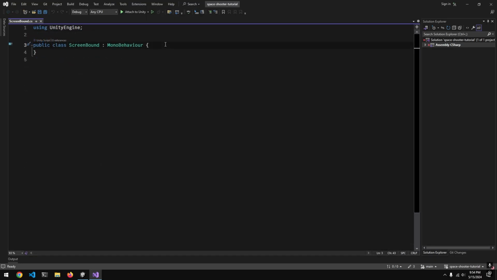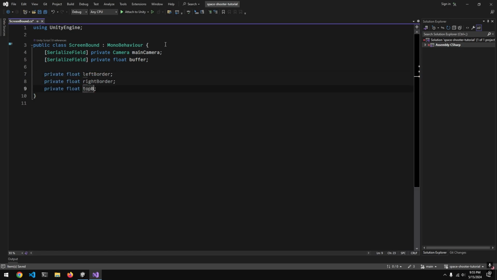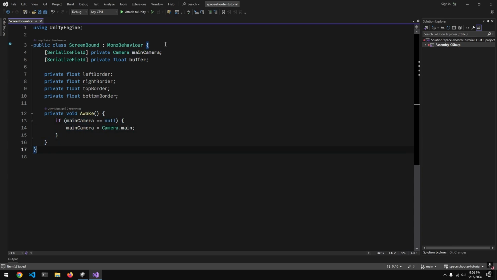In this script, we first need a reference to our camera. We also need a float that will act as a buffer. We then need some private variables that store the positions of the borders. Then in the awake method, we want to check if the main camera is null. And if it is, we set it ourselves. Then in the start method, we want to assign the positions of the borders.